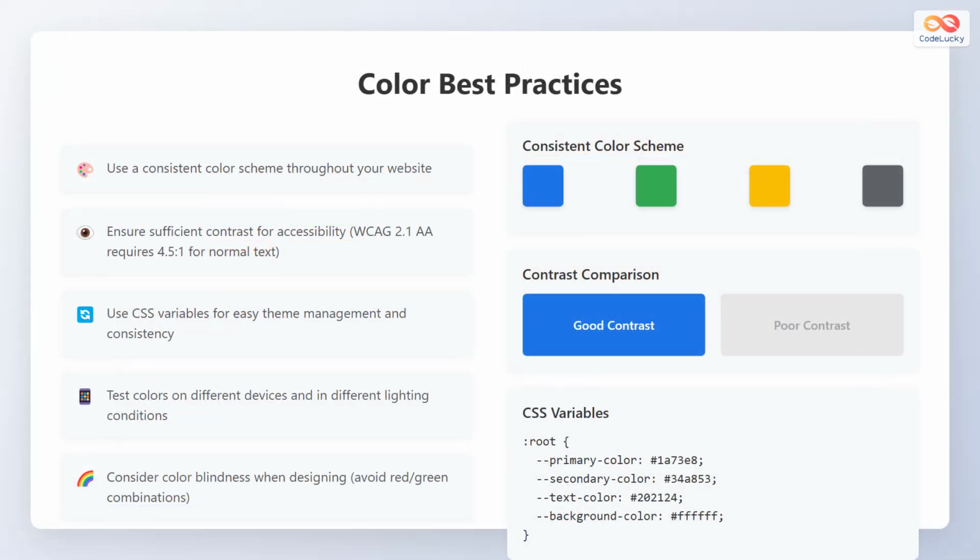Here are some best practices to keep in mind when working with colors. Use a consistent color scheme throughout your website to maintain a cohesive look and feel. Ensure sufficient contrast between text and background colors for accessibility, following the Web Content Accessibility Guidelines. Use CSS variables for easy theme management and consistency across your project. Test colors on different devices and in various lighting conditions to ensure they appear as intended for all users. Consider color blindness when designing, avoiding problematic combinations like red and green to ensure your design is accessible to everyone.